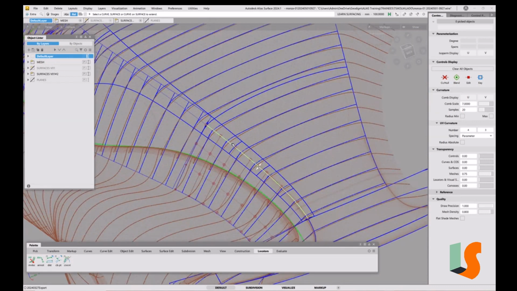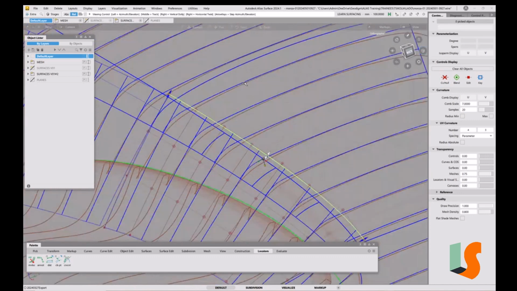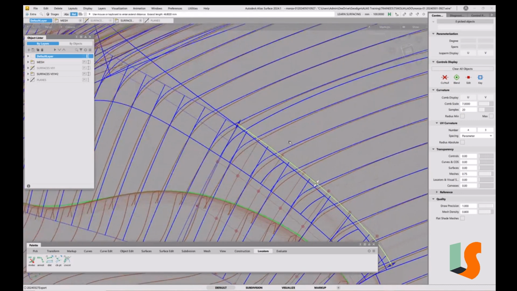Let's try that again. So that's extend. That's what it should be doing. Yeah. So it's either that particular surface there's something it doesn't like, or it's 2025 that's causing the problem there. So I'm extending it, and what I'm trying to do is make it the same length as this one.